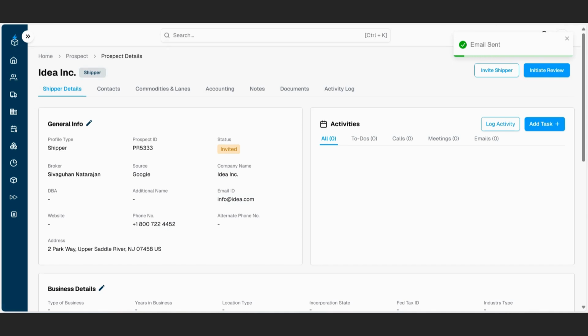As soon as the shipper completes the form and clicks Submit, their details are automatically uploaded to UltraShip, and their status updates to In Review. That's it. Your shipper is now onboarded and ready for review.